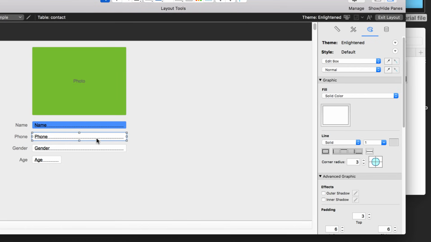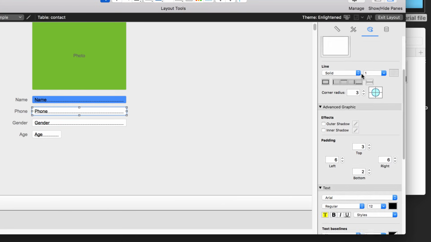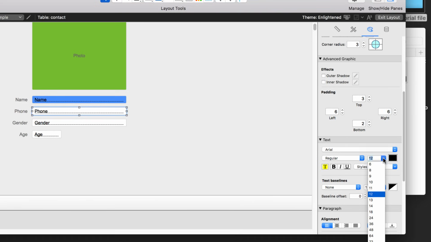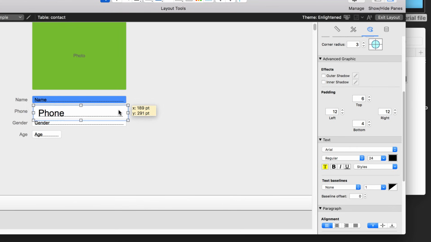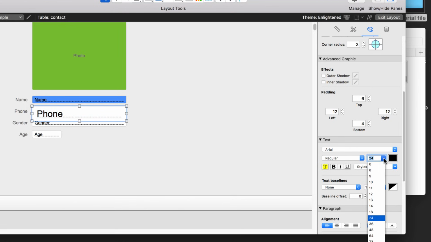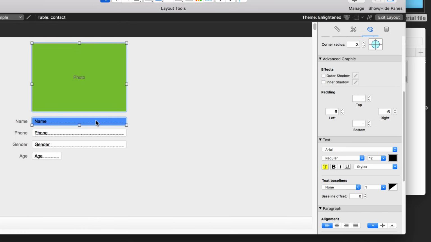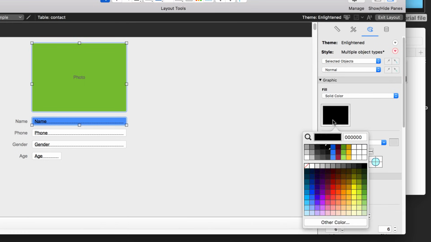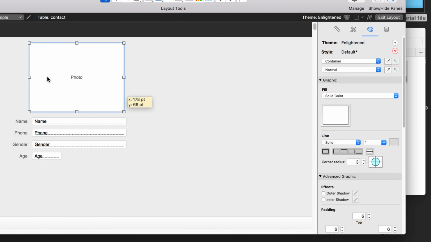I can also change, for example, I want the text for phone to be a little bit bigger. So I'm going to click on the third tab, scroll down a little bit, click onto the text here to make the size of the phone a little bit bigger. But I don't really want it because it looks pretty ugly. So let's just change it back to 12 size. And then click this, shift click the other one, change the background back to white for better beauty.